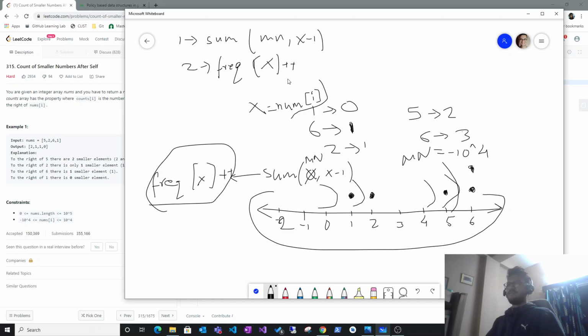So yeah, I think we can also solve this problem using a segment tree. We can build a segment tree on the range we are given. We would have to shift this to the positive range, because unfortunately we are dealing with negative indices, which won't be possible. So we could just shift it. We could just add 10 to the power 4 to each frequency and then do the appropriate adjustments later.